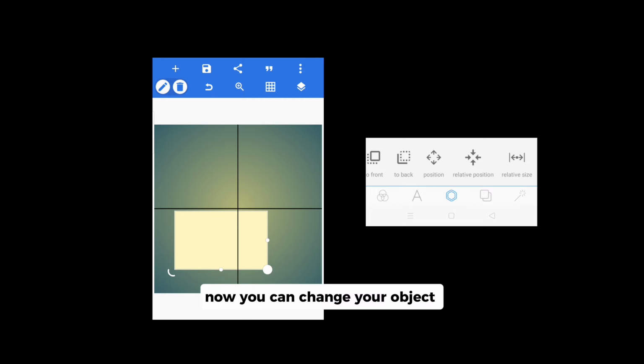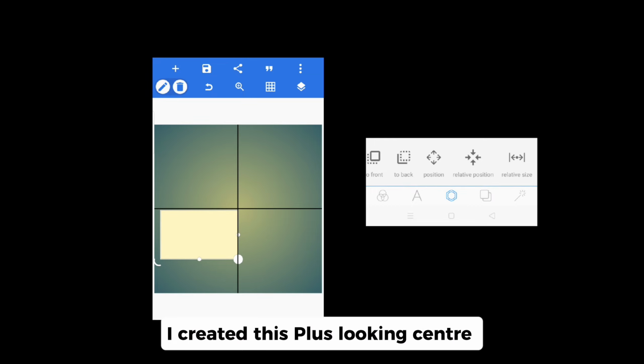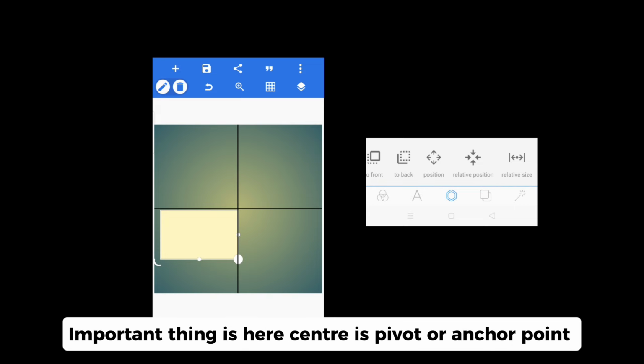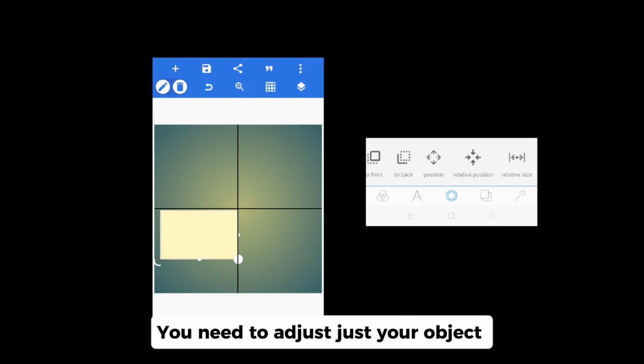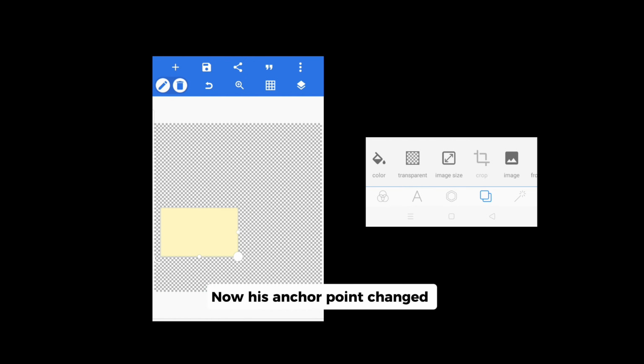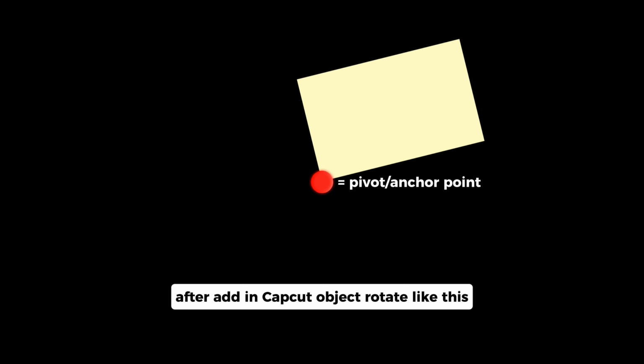Now you can change your object's anchor point location. I created this plus-looking center so I can easily change the anchor point of the object. The important thing is that here the center is the pivot or anchor point. You just need to adjust your object. When you are done, hide the plus and make the background transparent. Now its anchor point is changed. After adding the object in CapCut, it rotates like this.